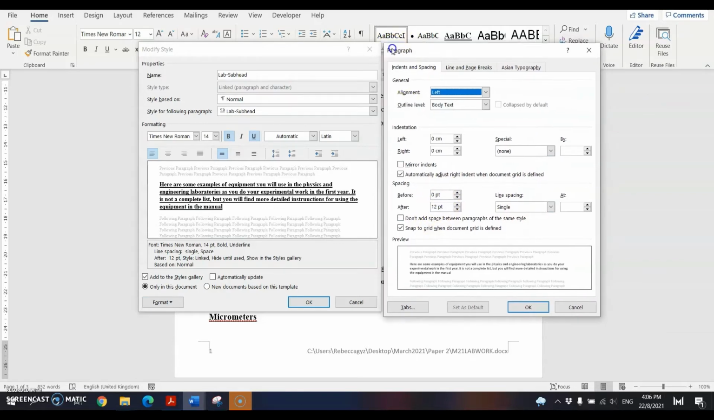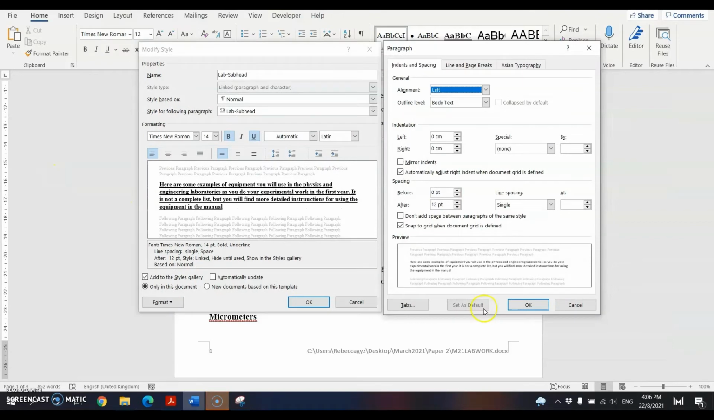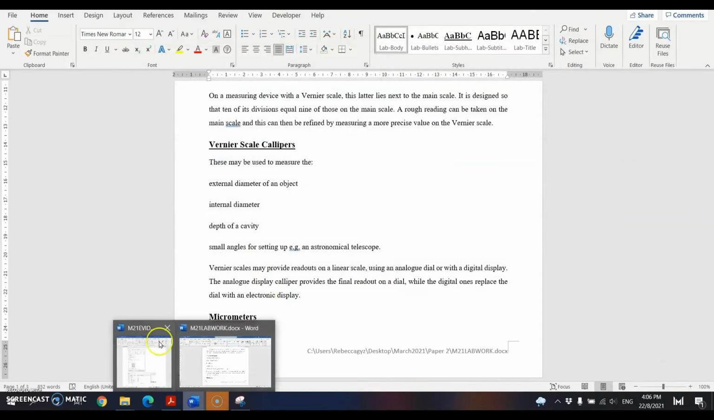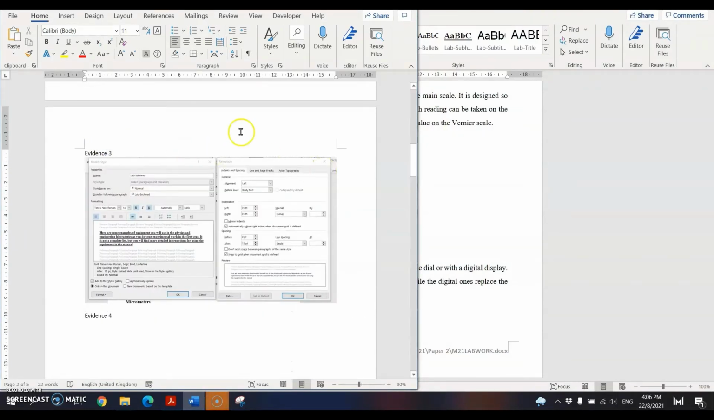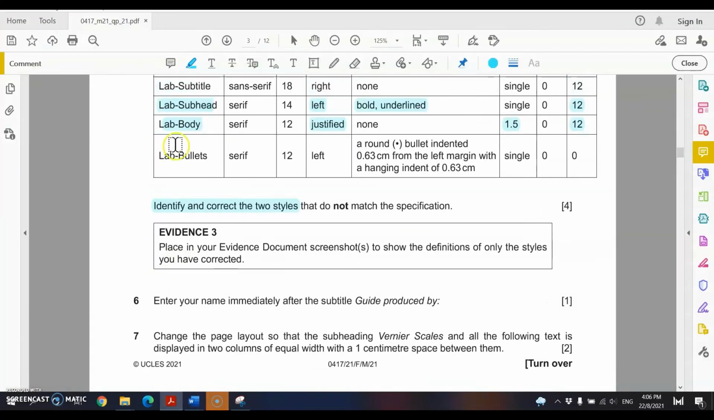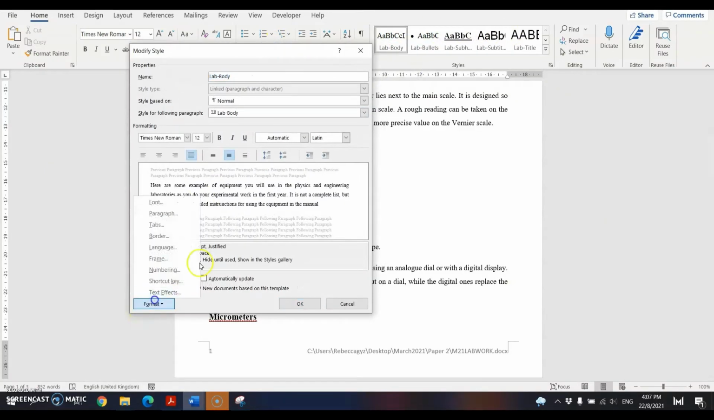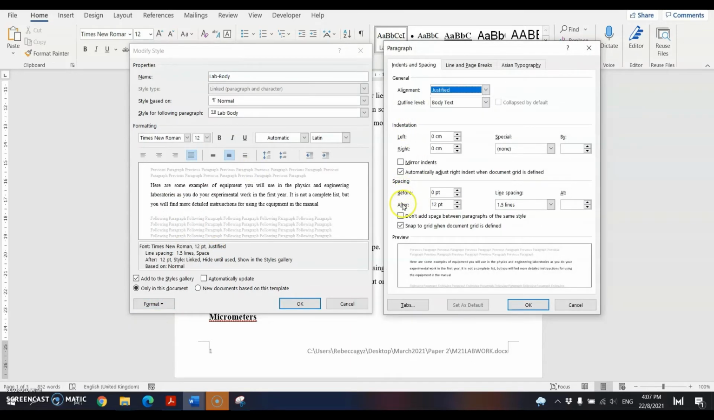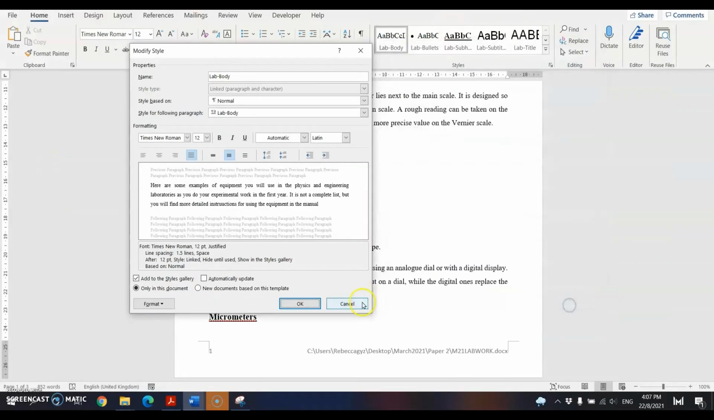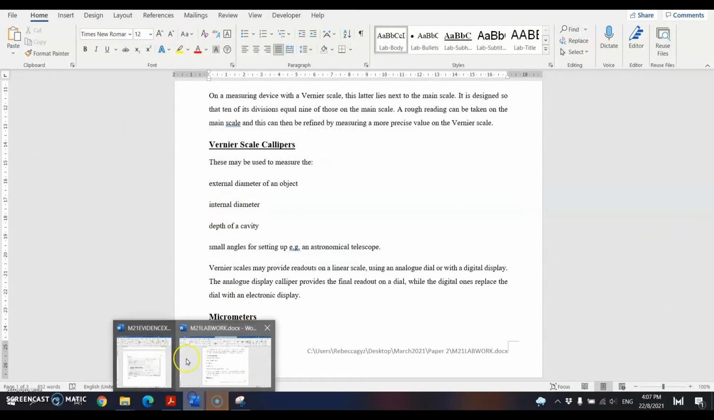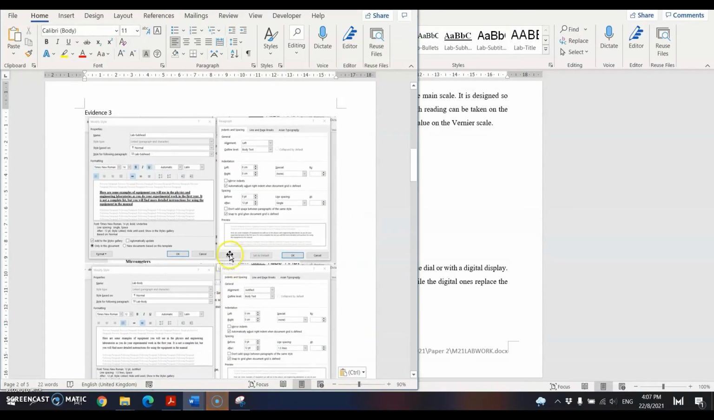So we open it, put it side by side, and you can take the snipping tool screenshot at the same time. Then click OK for the changes, and go to your evidence document, put it in your evidence number 3. Then we will have one more, which is our lab body. So go to the lab body, right click, modify. Same thing for the lab body, we also did the changes for the spacing after. So arrange it side by side and screenshot. Then cancel. Whether you press cancel or OK, both are alright, no big issue. Just put it in the evidence document. So this is your evidence number 3.